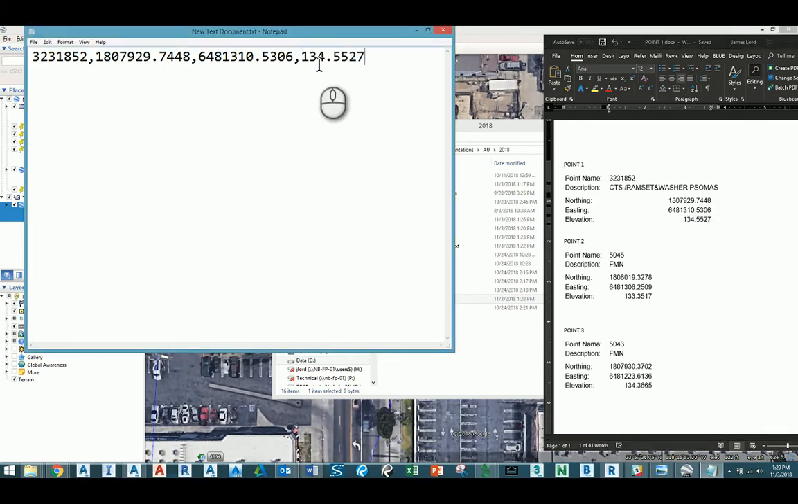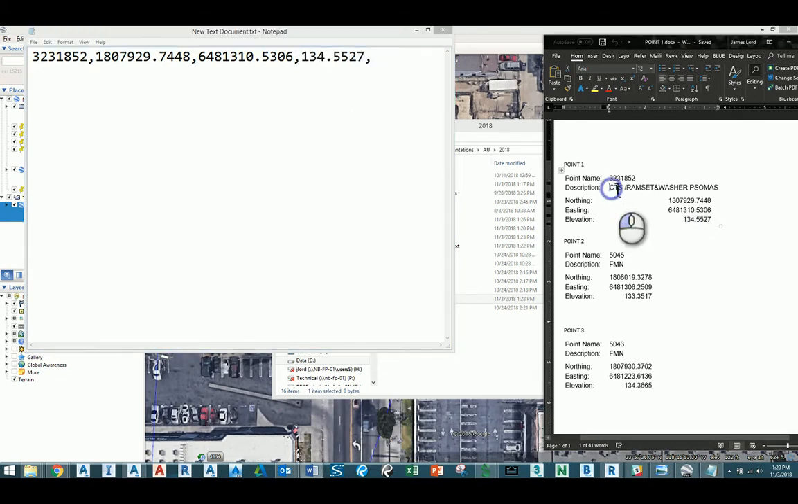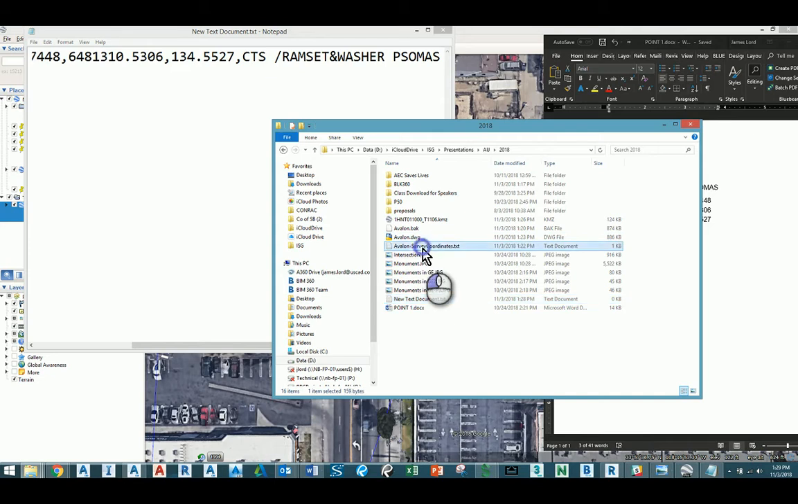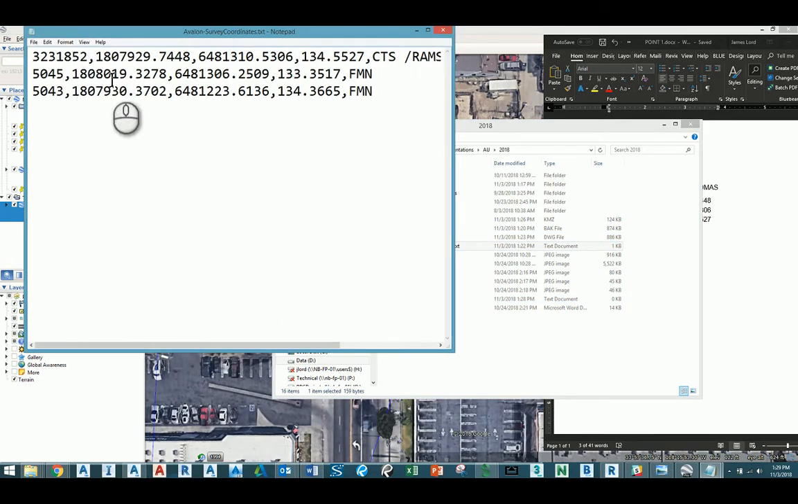I'll put in my comma here, and then I'll add this as my description since they already gave me a description. And I'll go ahead and do that for the other 2 points that I'm going to use and save this file out. So I don't bore you with those grueling details, I already have this file here that's already been created.